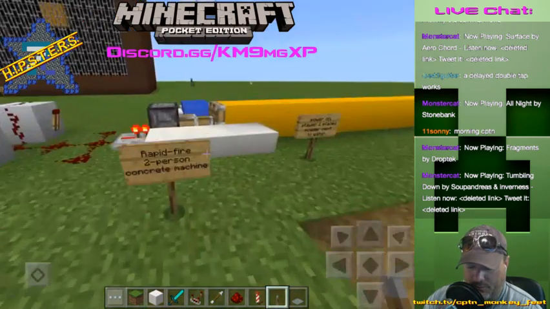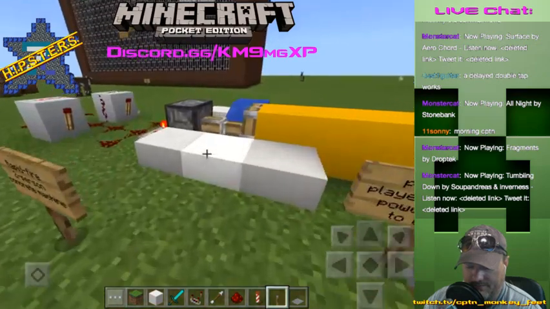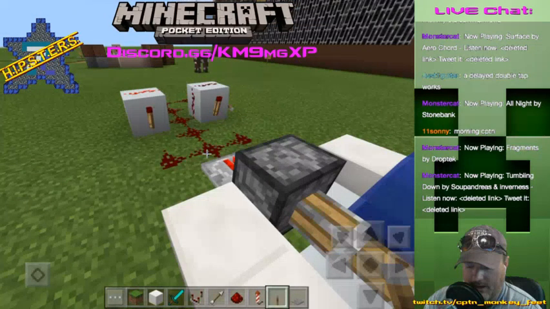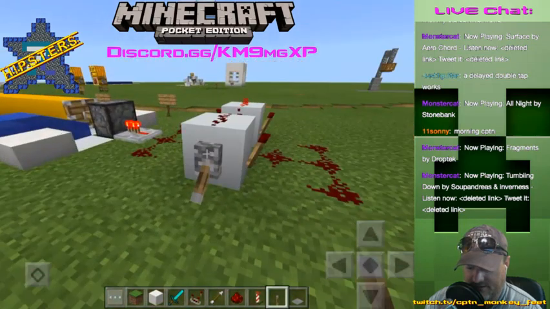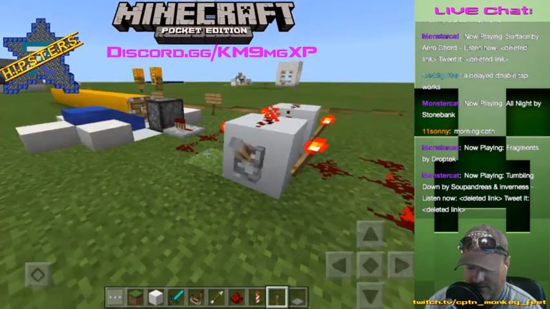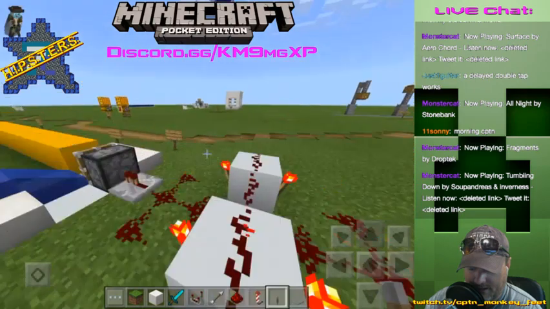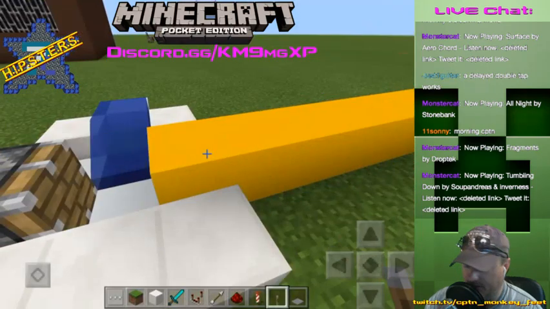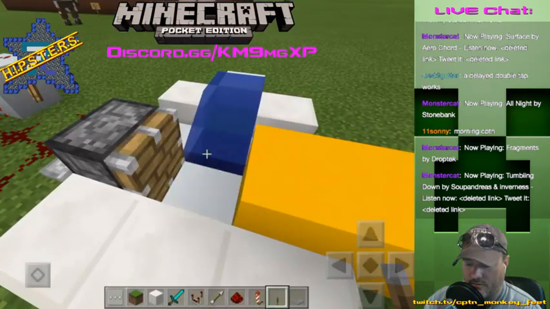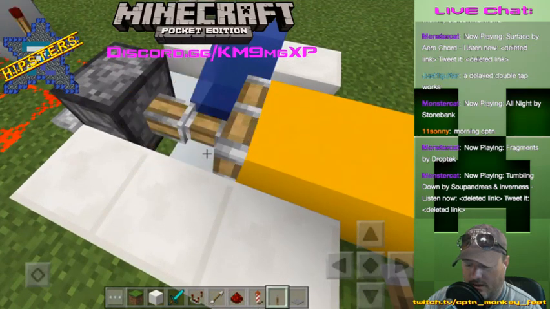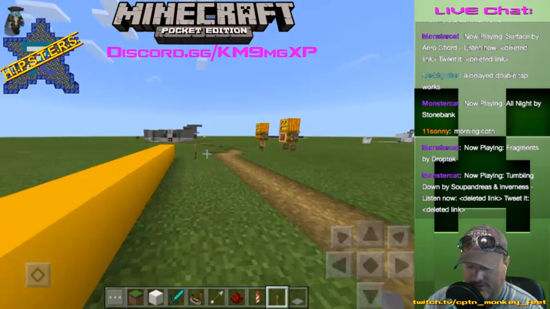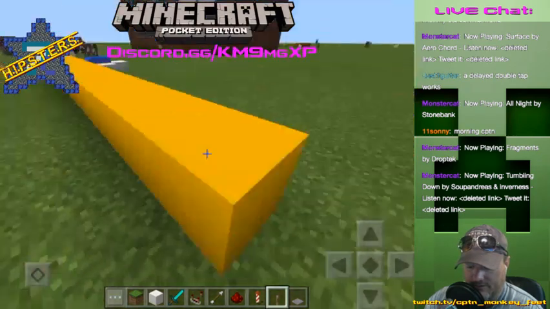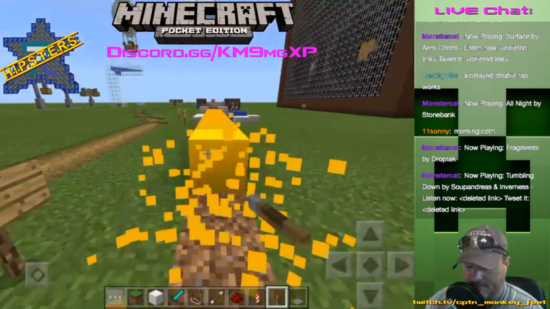This is a 2-person concrete machine. Again, using a burnout clock instead of a comparator clock because it's fast. Let's turn it on. Now, as you can see, I'll get powder in a sec. The idea is person one just places powder here over and over again, and it's going to keep pushing it and pushing it. And person two just stands at the other end somewhere and just breaks the blocks as they come.